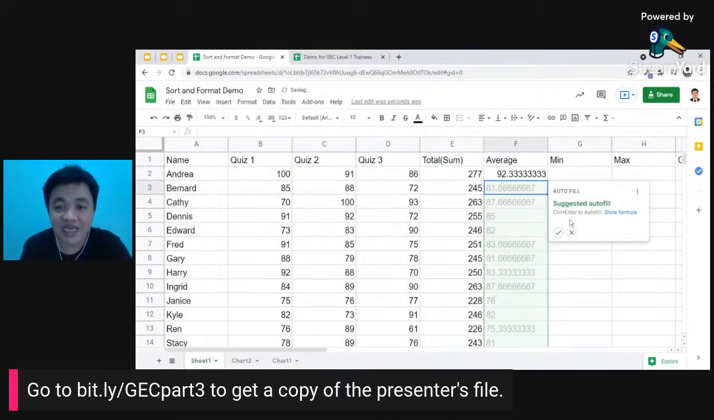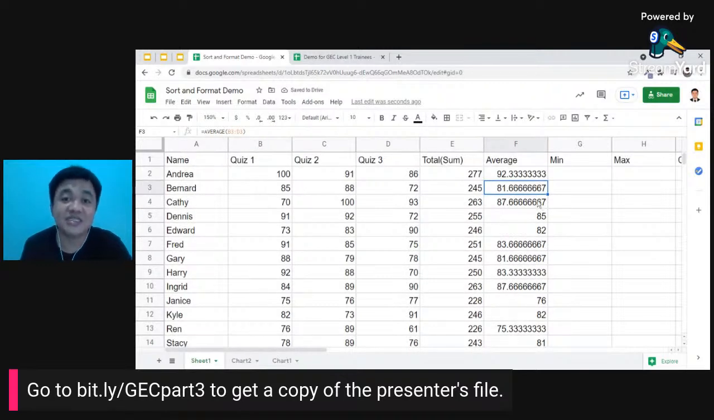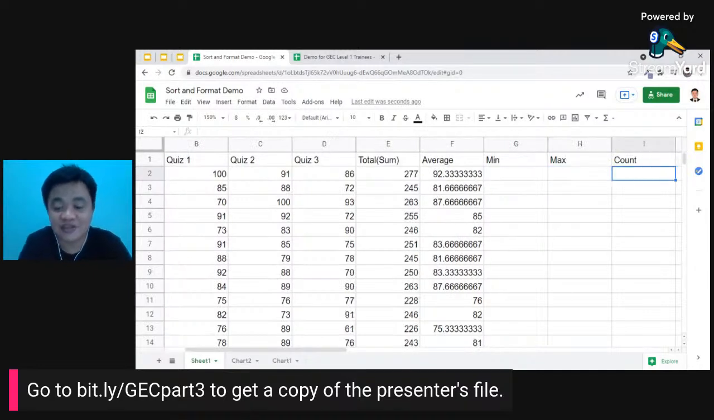As you can see, I now have a suggestion coming from Google Sheets. I'll just have to accept the suggestion, and then automatically the result will appear in the succeeding rows. Now, I'm sure you are already guessing what will be the correct function for min and max, and also for count. So for min, we have to go back to the Insert.